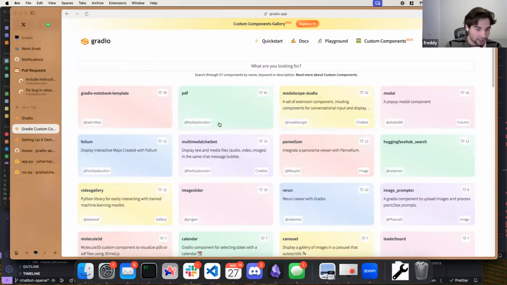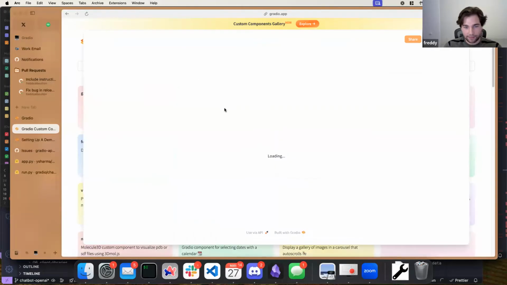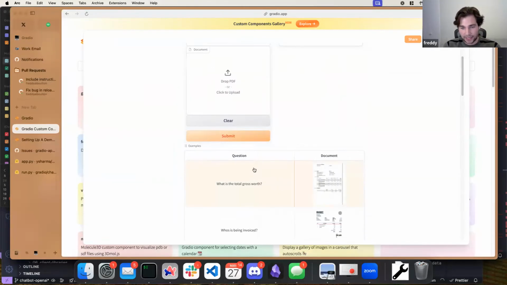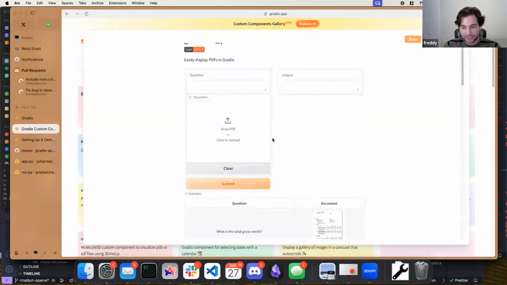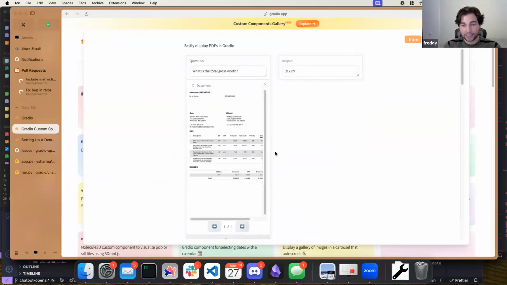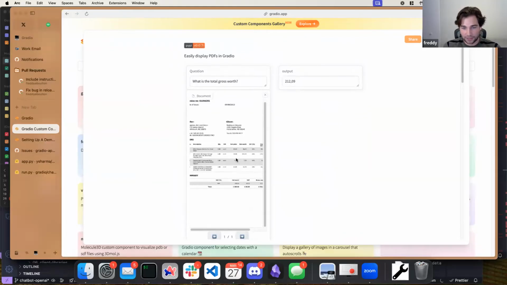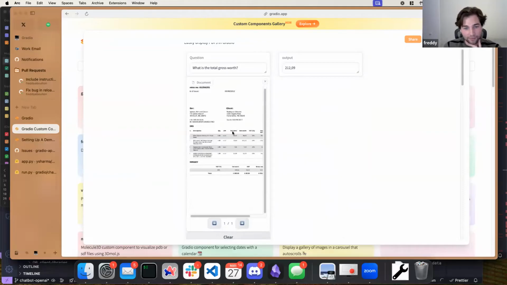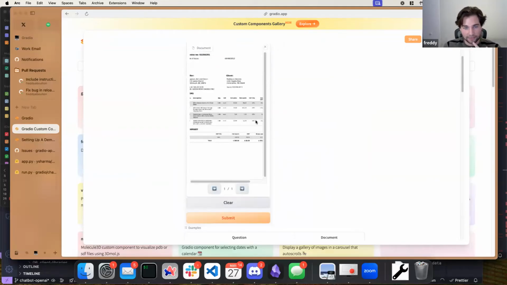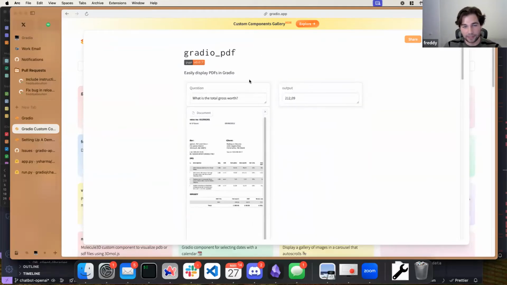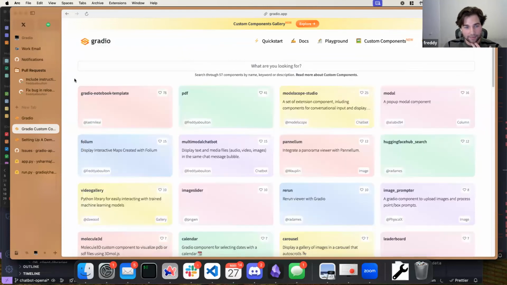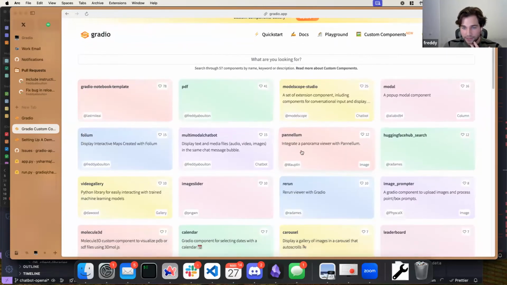Oh yeah, for sure. Some of the cool ones, like the PDF one, I really like it because I made it. There's this PDF component. Let's say you have a question answering LLM, like document QA. You could use this PDF component to answer questions about your PDF. It supports multiple pages and stuff like that, and it'll render the PDF completely in the browser for you.